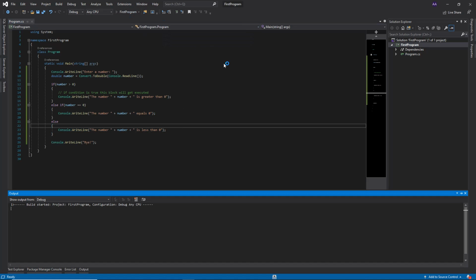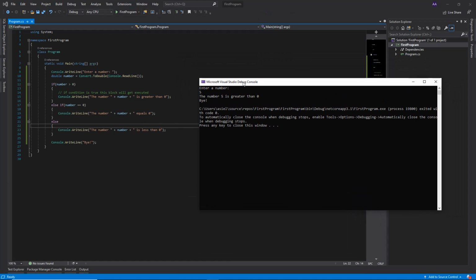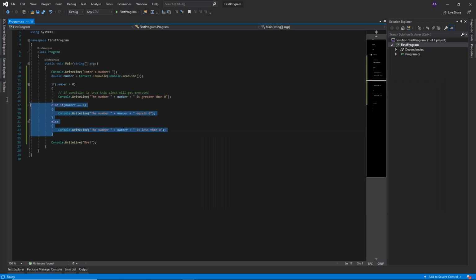All right, let's run it. Let's check it out. Let's say I put 5 again and hit enter. As we expect, 5 is greater than 0, so it just executes this line, and then it skips all this stuff because all of this is treated as one block, and then it says bye.